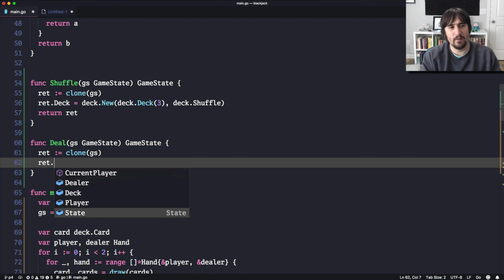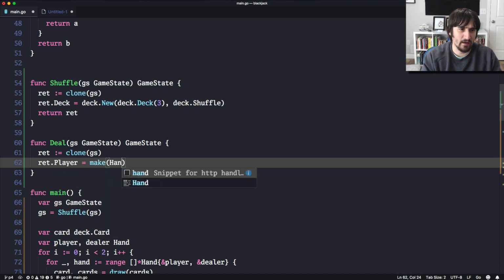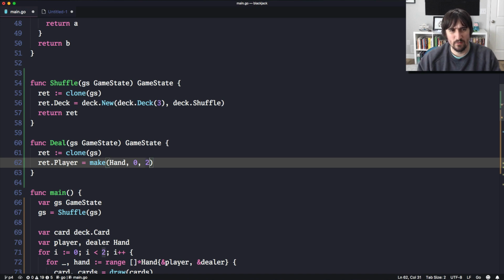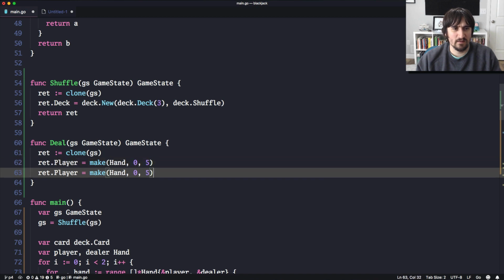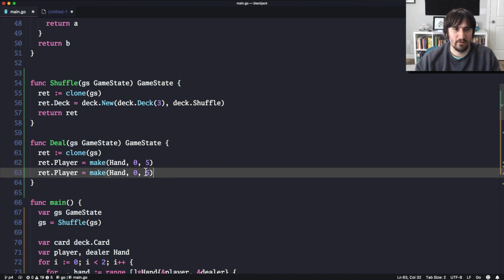So another thing that happens is, after, let's just deal with the hands first. So ret.player is going to become a new hand of size 0 and capacity 2. So I'm going to start with capacity 2, although realistically we can make this capacity maybe something like 5, because typically hands in blackjack aren't going to go over 5 cards. But at the same time, you very well could have more than 2. So I think this makes sense. And this is a situation where a capacity can be useful because you won't have to reallocate this slice very frequently, because chances are I'm not going to use more than 5 cards. So the dealer is going to have the same thing.